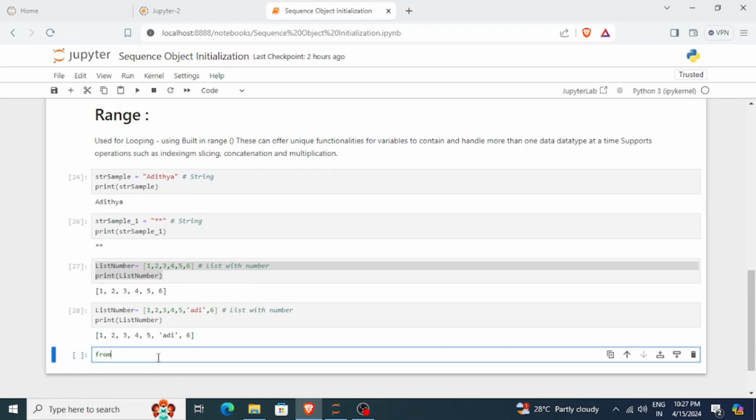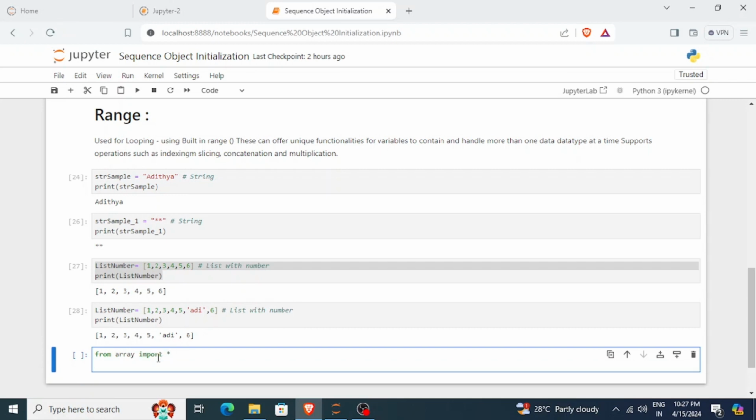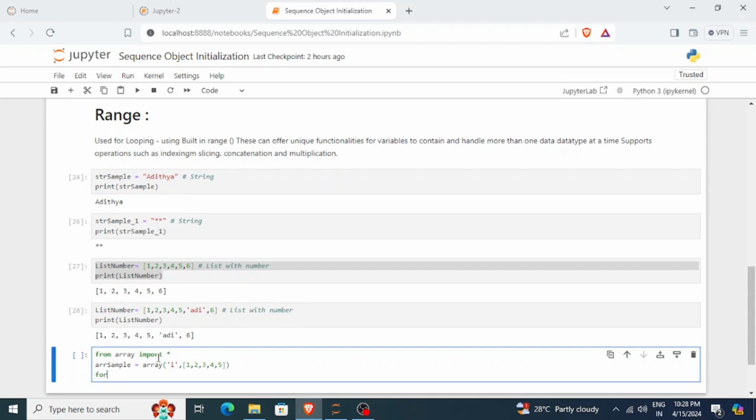So first we need to import the array. So I'll give a command as from array import, and then I'll give an array sample. Okay, so here I'll give array, then I will give I, that is for the range, because in the next command I'm going to specify the range. So that is why I'm using the I. Then I'm going to open the square bracket, 1, 2, 3, 4, 5. Okay, I'll give the list, and then I will close it.